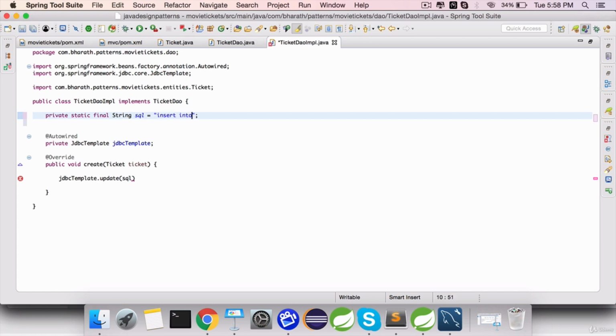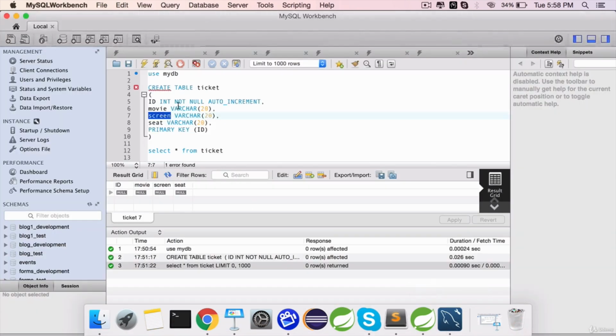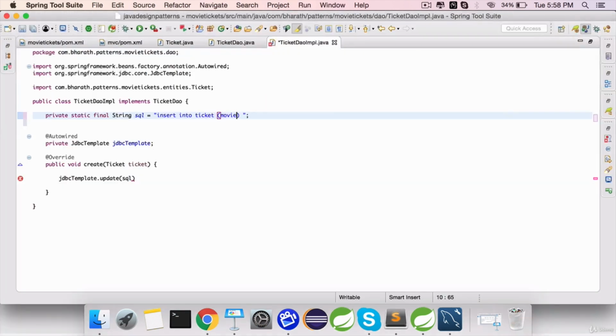So insert into ticket, where ticket is the table name. Within brackets, provide the columns that we want to insert. We only want to insert the movie, the screen, and the seat. The ID will be automatically incremented in the database. So movie, screen, and the last field is the seat.